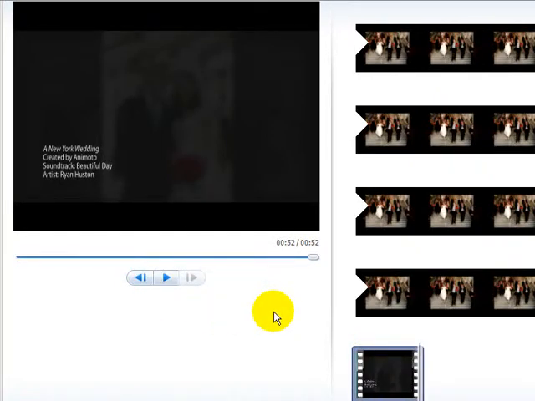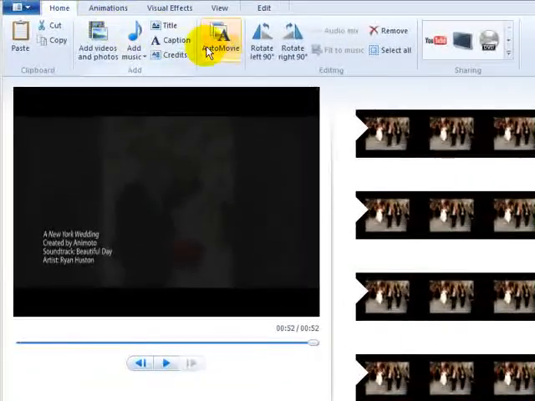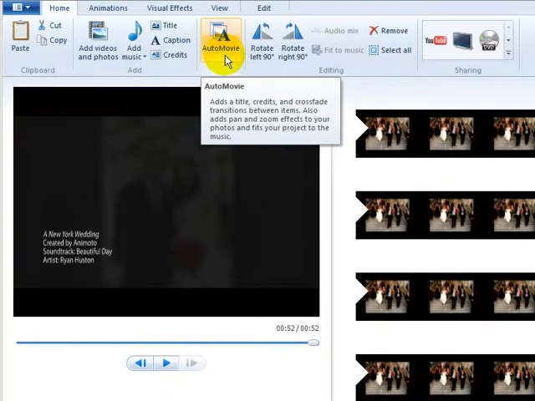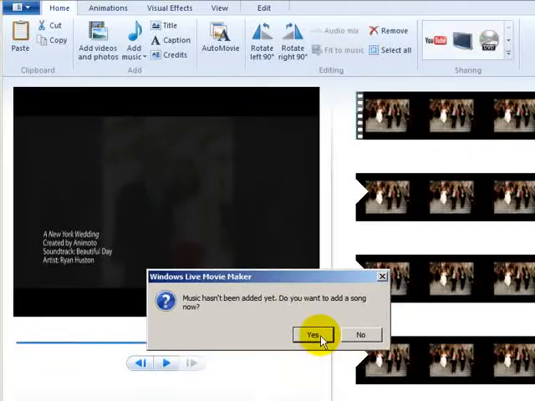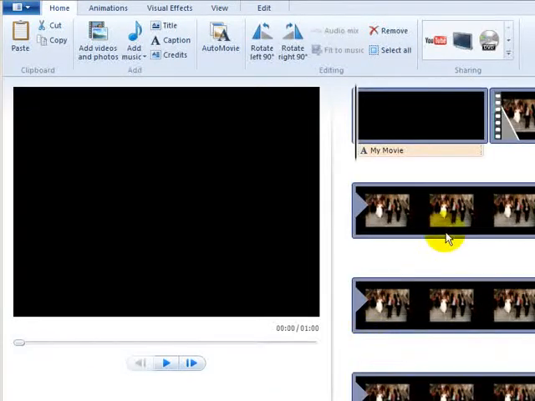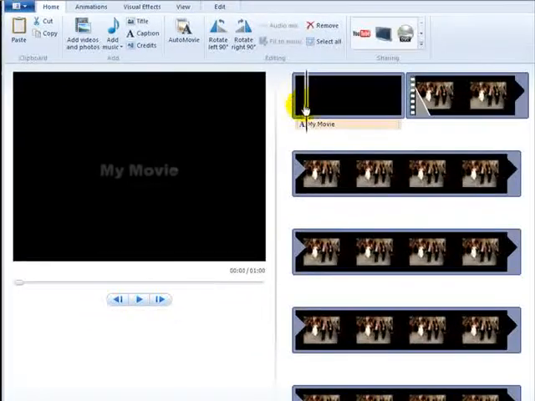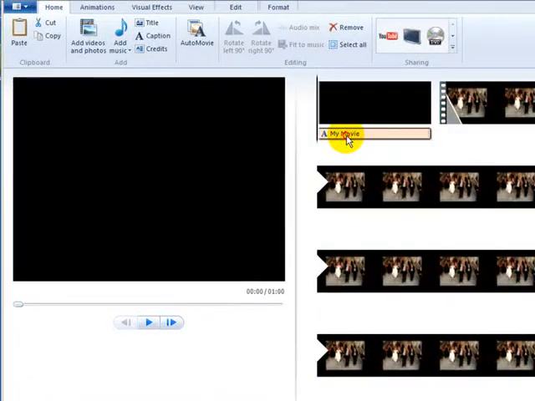The nice thing about Windows Live Movie Maker is that if you go to the Home tab, you can do an auto movie, which will add in your beginning screen credits and information and your credits at the end. So click Auto Movie. It will ask you if you're sure you want to do that, and then it will ask you about adding music to the video. I don't want to do that since it already has some there. So I just hit close, and you can now see that you have up here an introductory sequence that has text you can modify.